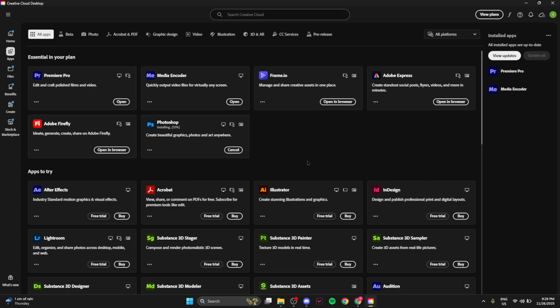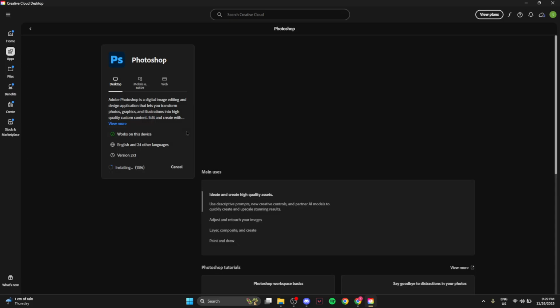Inside Creative Cloud, click on the Apps tab. This is where you'll find Photoshop. It might be featured prominently since it's one of Adobe's flagship products. Scroll if necessary until you find it. Once you've located Photoshop, go ahead and click the Install button next to it. The download might take a few minutes depending on your internet speed.